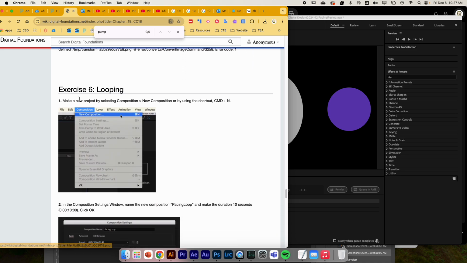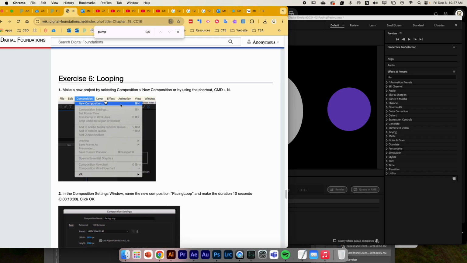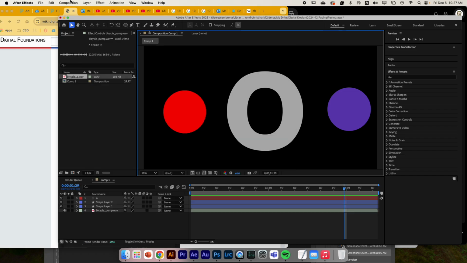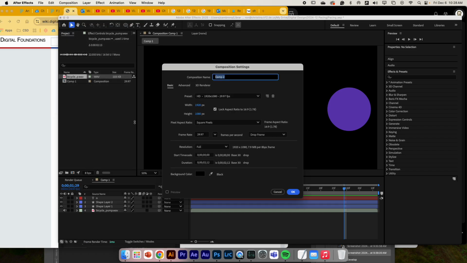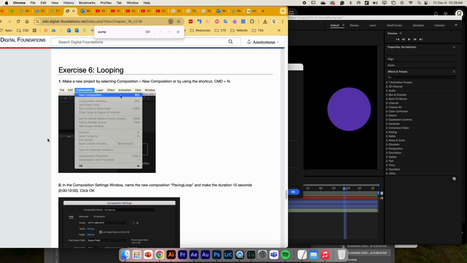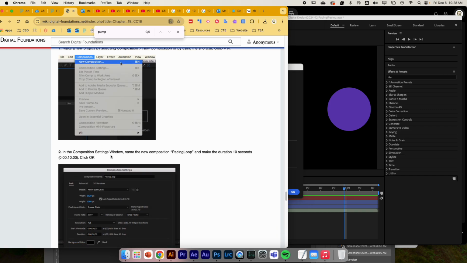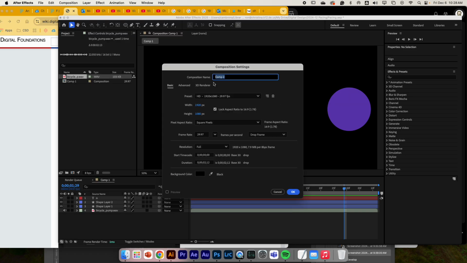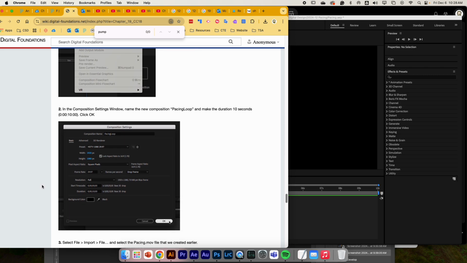Now, it says to make a new composition by going to Composition, New Composition. This comp 2, it says we're going to name Pacing Loop and make it 10 seconds long. So we're going to name this Pacing Loop. And this time, 10. That's a number, right? 10. Say okie dokie. Now we have a new one.